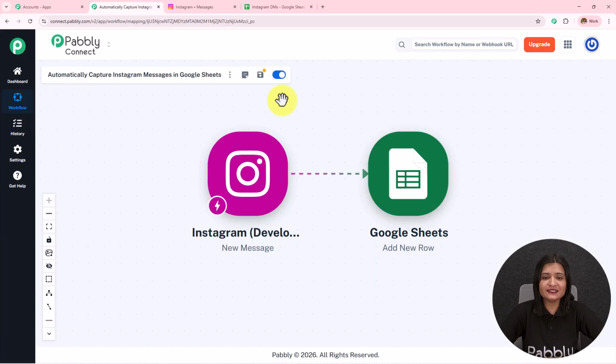Now to summarize, we took Instagram as a trigger application where we made connection with Pabbly Connect. We received the new message, and then we want to add that to Google Sheet. We took Google Sheet as an action application, made connection with Pabbly Connect, entered all the required details, executed this workflow, and finally sent or added that message to our Google Sheet spreadsheet. Now this is how this automation workflow is going to run, and here we have successfully created automation between Instagram and Google Sheets using Pabbly Connect.